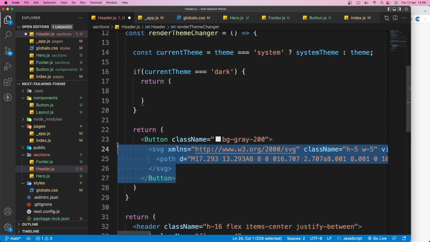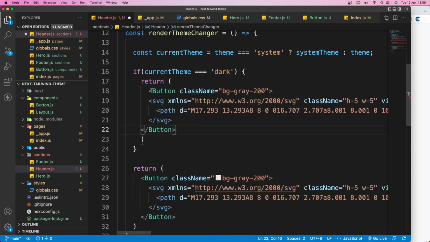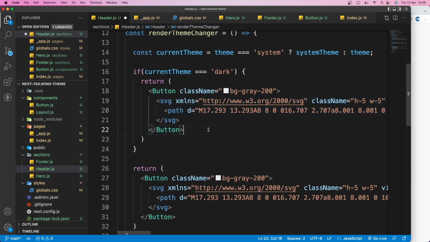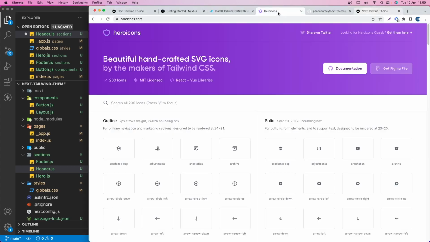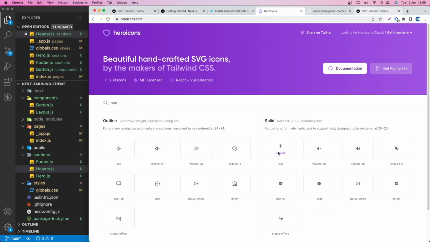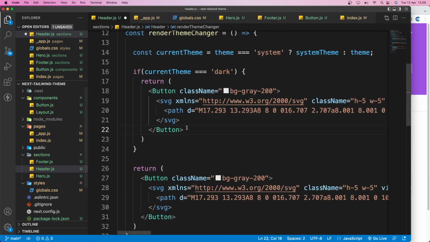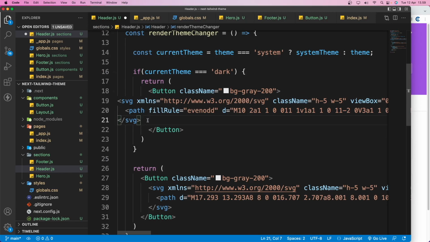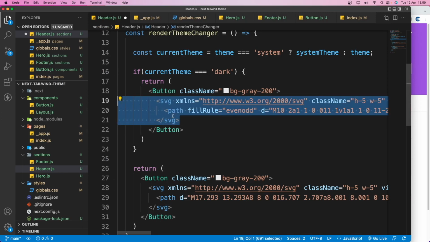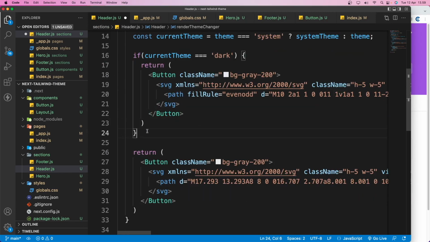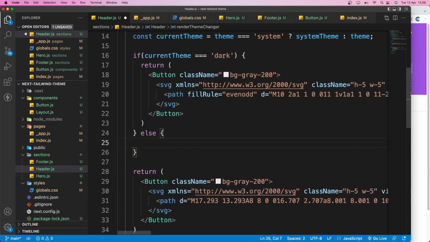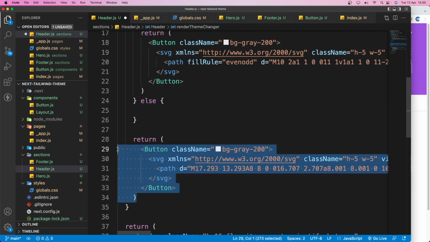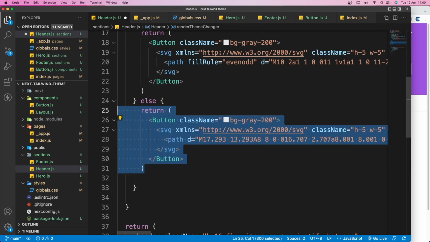Okay, so now let's just copy this and put that in here, but we need to use the sun icon in here. So let's search for sun, and I'm going to copy this JSX and go back here and paste that in here. All right, there we go. So now we need to handle the else, meaning if the current theme is light, we need to put this return like that.